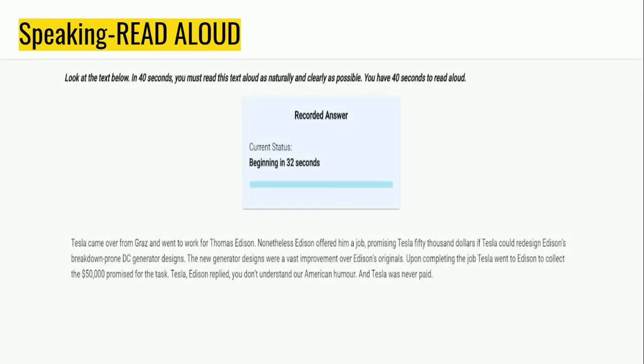Overall, in PTE, you have four different sections: speaking, writing, reading, and listening, in which the first section is speaking, and there you have five different types of questions. The first type is read aloud. In read aloud, immediately when you start the test, you will have a paragraph in front of you for which you will have 40 seconds to prepare.